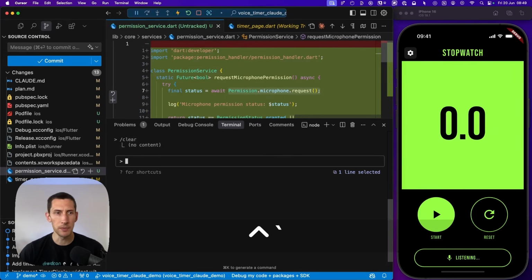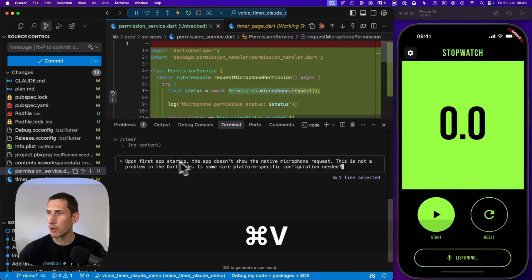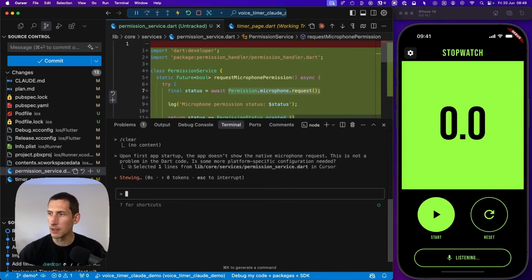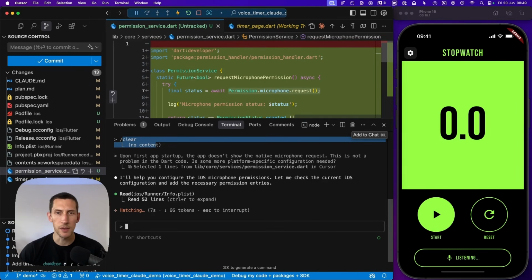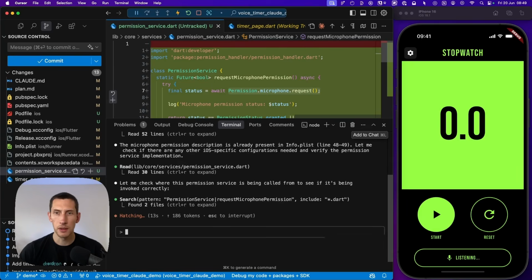So back on the prompt, I'm going to enter: upon first app startup, the app doesn't show the native microphone request. This is not a problem in the Dart code. Is some more platform specific configuration needed? So let me go ahead and run this. And by the way, I'm running this prompt from a new session because my Cursor IDE crashed while I was away. But hopefully Claude will still figure this out thanks to our plan.